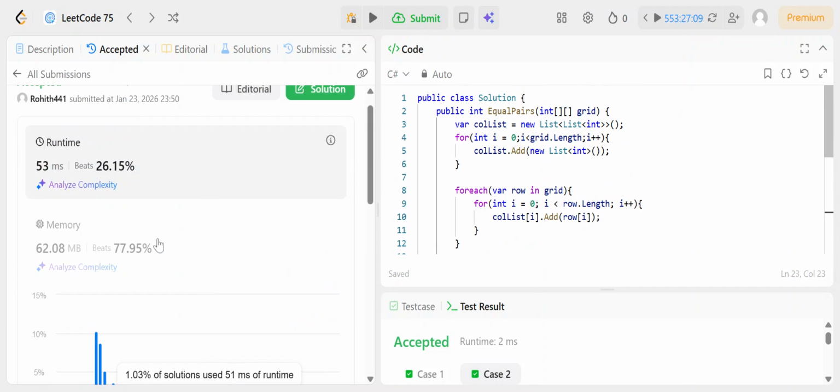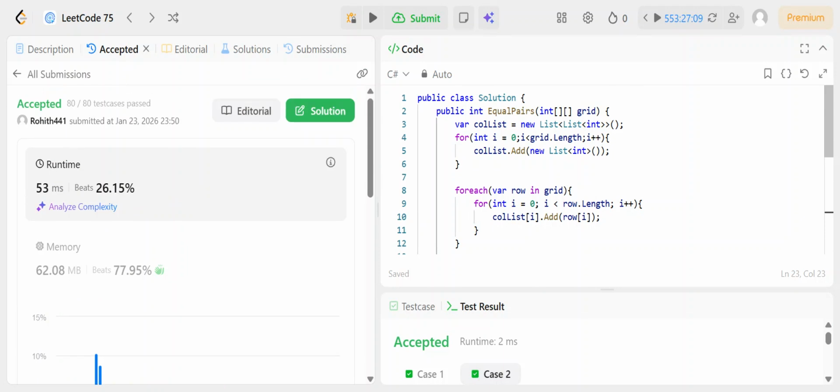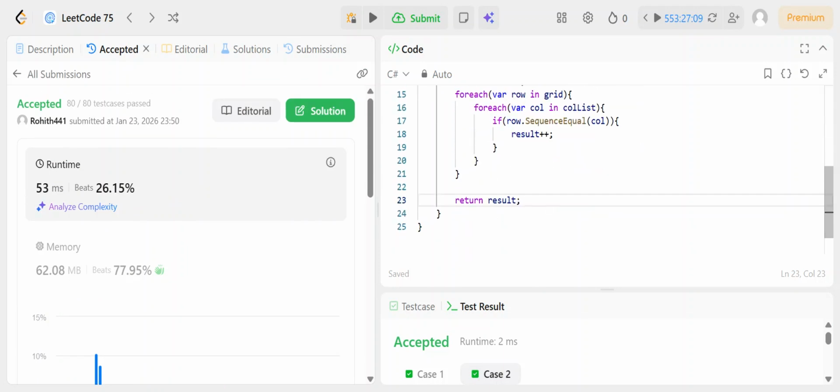It is better from a memory point of view, but runtime is a little bit slow. But still, it's a simple solution that we can remember.